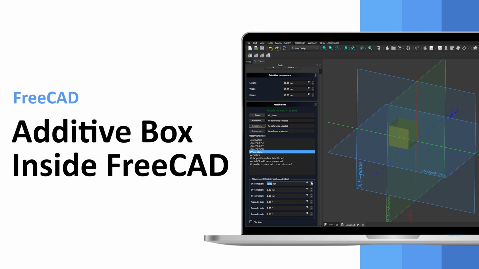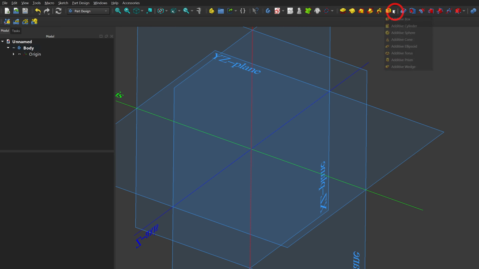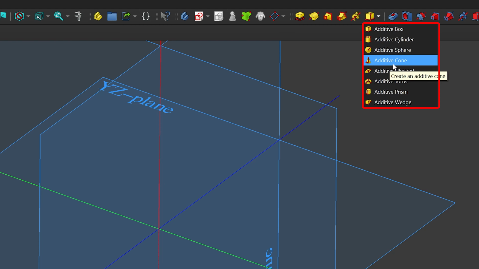In this 58th video of the FreeCAD series, we will be talking about the Additive Box. The Additive Box lets us create these analytical shapes inside FreeCAD with ease.